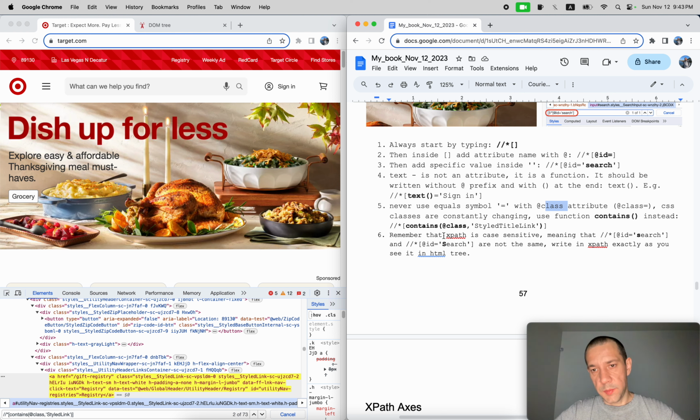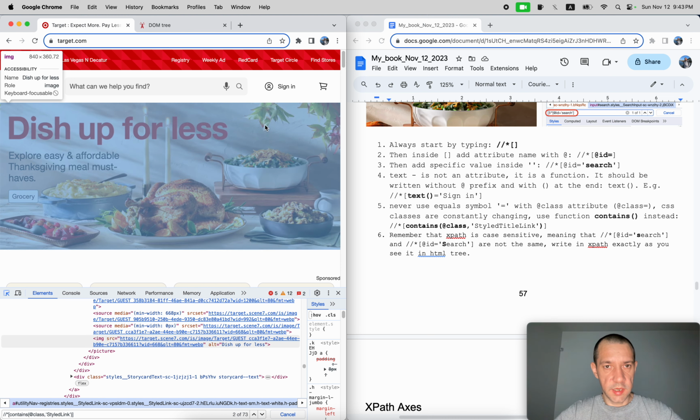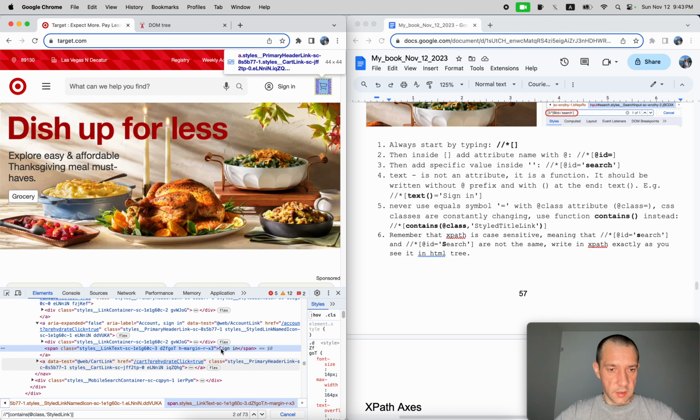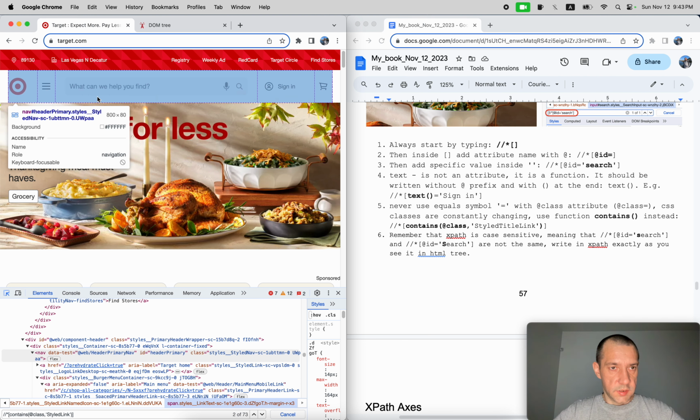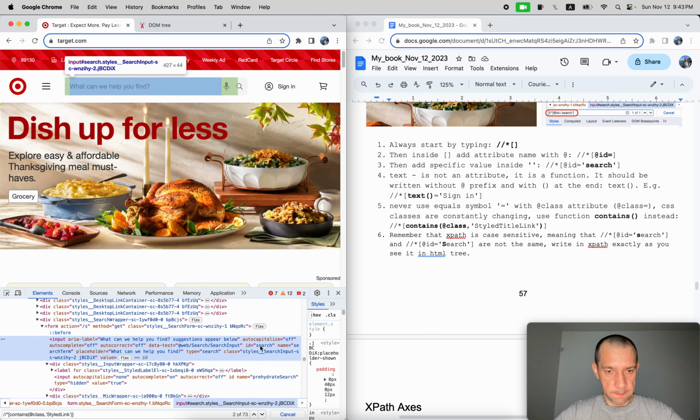Also remember that xpath is case sensitive, meaning that the case of each letter in each word matters. If you see in the HTML structure, for search it was, so you see all letters are in lowercase.